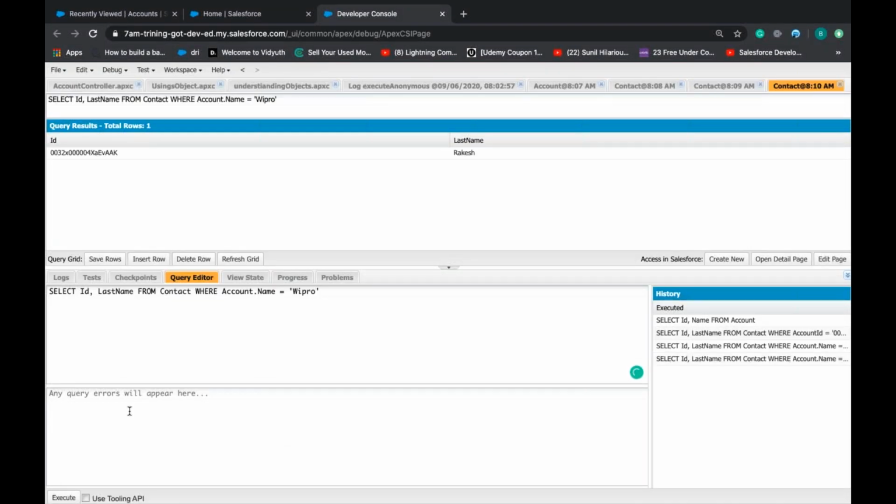Because for TCS we didn't insert any contact, so we can refer the fields in the related object. Account is the related object for contact, right? Okay, so we'll try another way. I want to get the related contacts of all the accounts. Let me write a query: select Id, Name from Account.